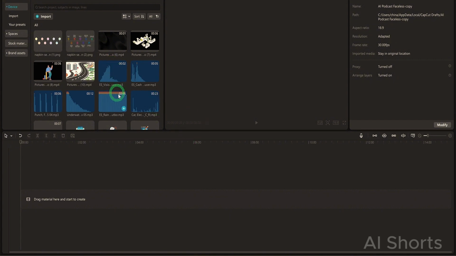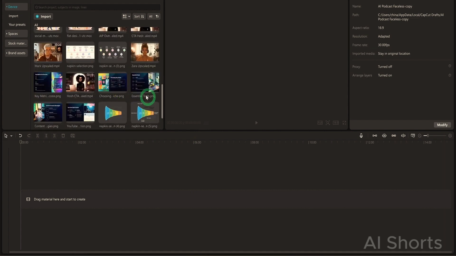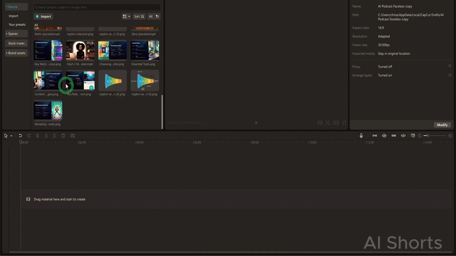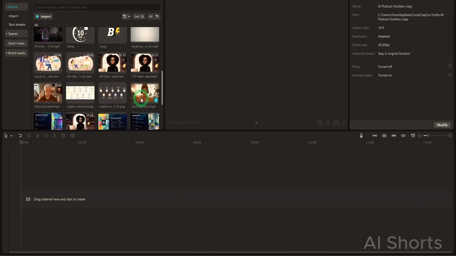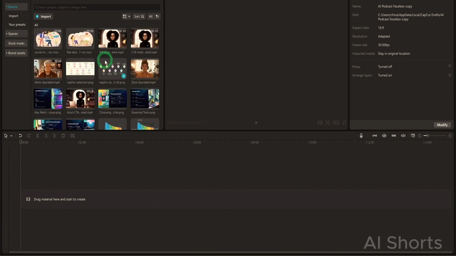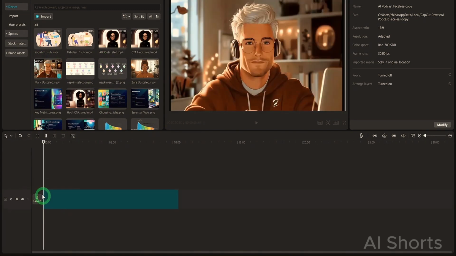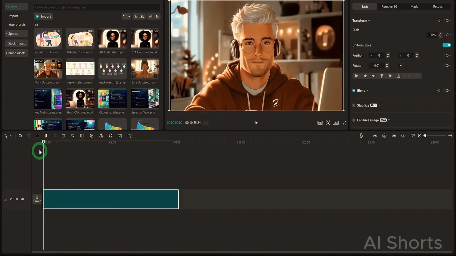I've gone ahead to import all the clips that I'm going to use with the graphics that I want to show within the podcast. Now, in the next couple of tutorials, I'll be showing you as well how these graphics were created with AI. The first thing you need to do is to drag Mark into the timeline.